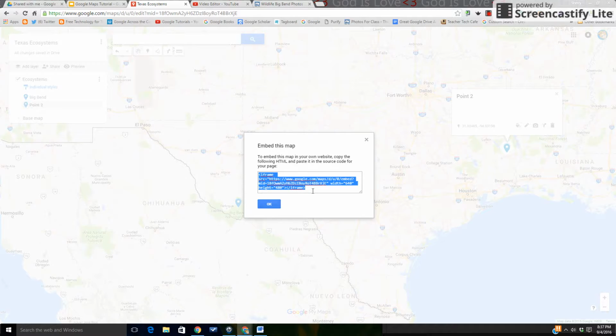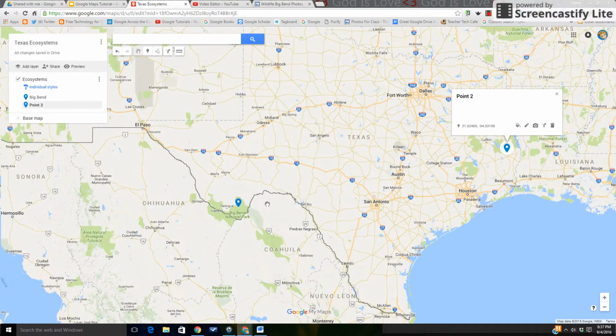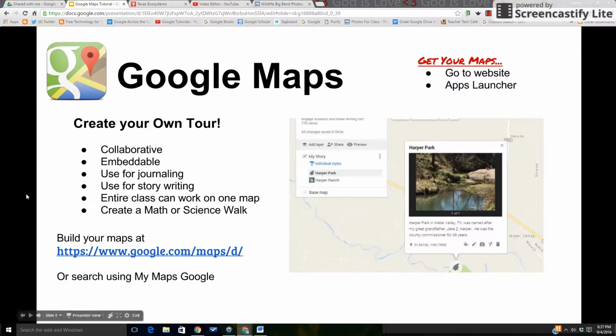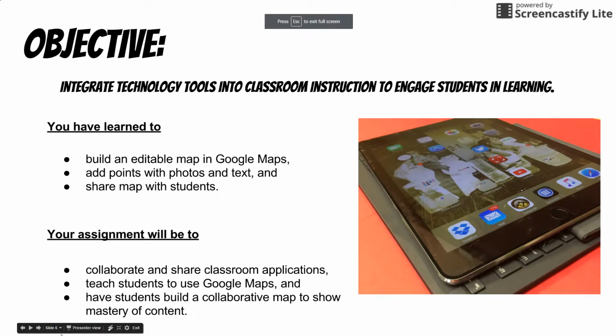That way, if you wanted to put it on your class blog, we did one where we asked people from around the world to tag and tell us about their schools. And so just another way you could use Google Maps. So Google Maps, they're collaborative, they're embeddable. We can use them for all types of things.